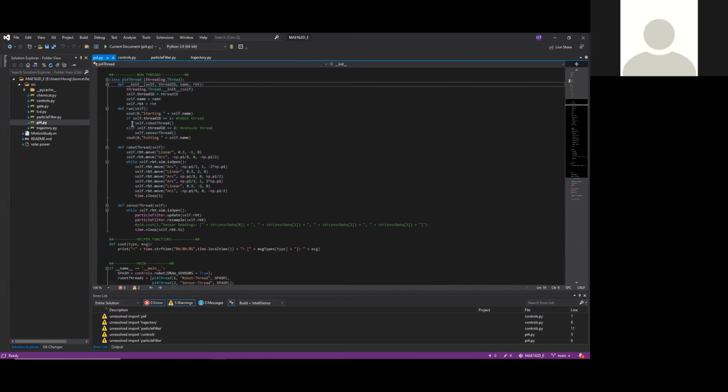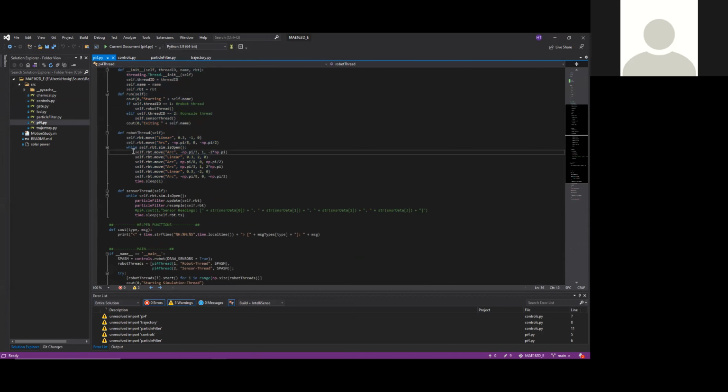Where's my run loop? I'm going to move, let's see. So I have two threads here, right? I have a robot thread and a sensor thread. The sensor thread is just taking in my ultrasonic reading, and it's using a particle filter. What a particle filter does is, real robots don't know where they are, right? When you tell them, hey, you're at XYZ, they're like, cool, but am I really? So what a particle filter does is it uses sensors to generate a bunch of probable locations and then narrows down that probability until you figure out where you are.